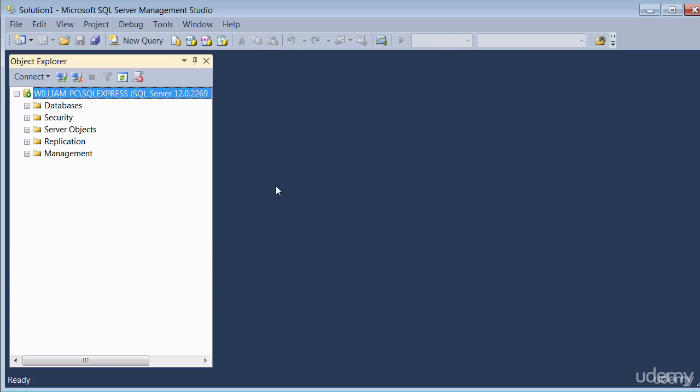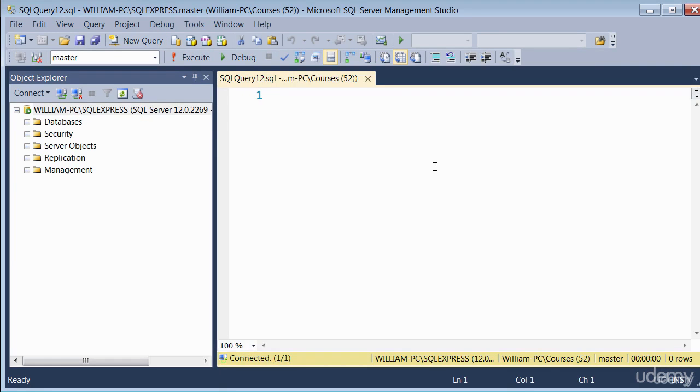I have got my SQL Server Management Studio opened, and I'm going to open up the new query window. So this is a new query. This is where we'll write the T-SQL query. So I need to select the right database. So database will be AdventureWorks.